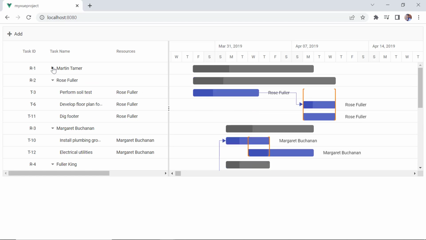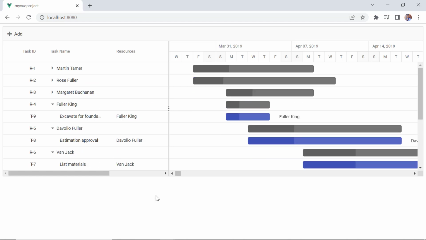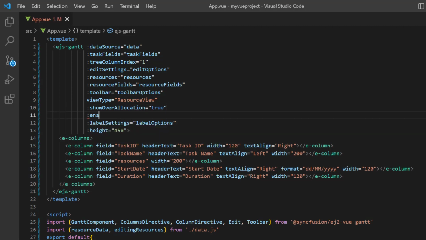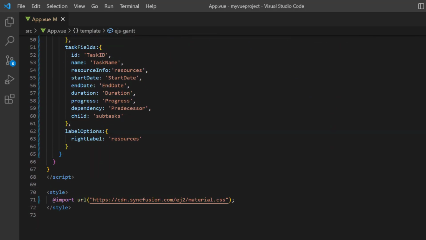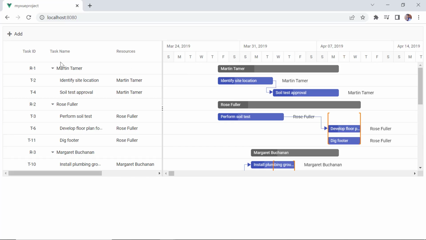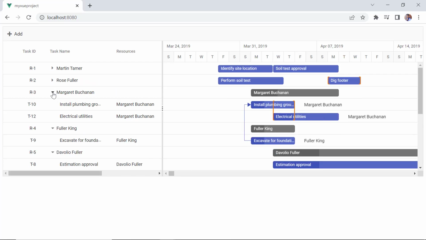When the tree grid records are in a collapsed state, you cannot see multiple tasks assigned to each resource. To overcome this, divide the taskbar for each resource by adding the Enable Multitaskbar property and setting its value to true. Then, map the task name field from the data source to the task label property to display the taskbar label. Check the Gantt now, the taskbar is divided based on the tasks assigned to the resource.